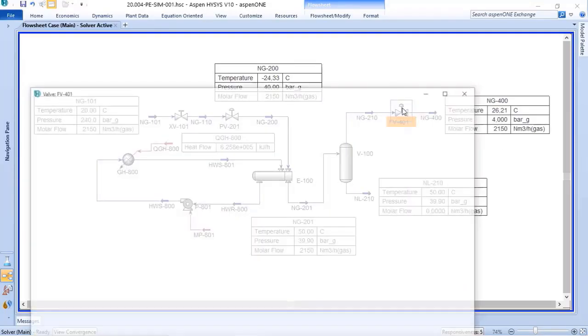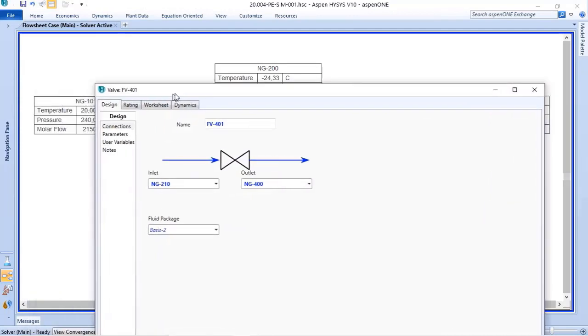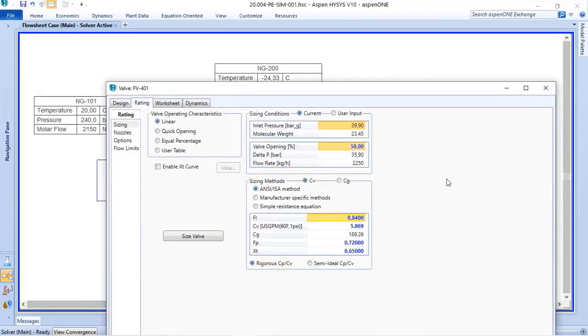And if you think that you should use the rating model of Aspen HYSYS, I have bad news for you, because we don't use that for control valve sizing. It can be helpful if you want to do a dynamic simulation for your process, but we don't use that to calculate my CV because I have better and more reliable tools to do that.